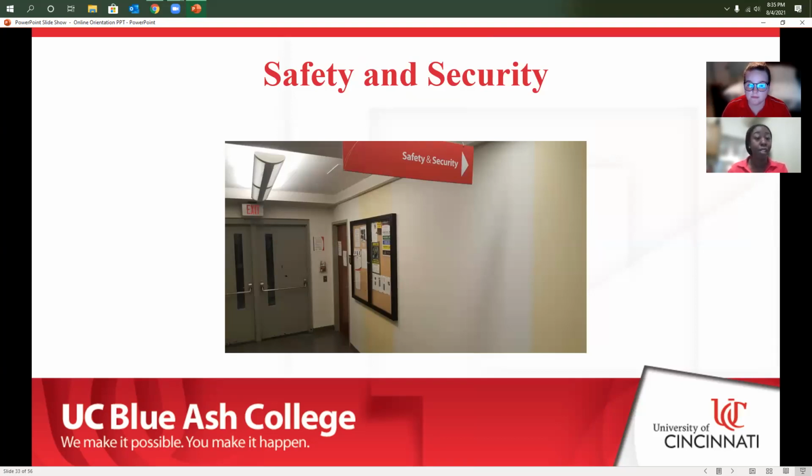Even if you happen to get your keys locked in your car, they can help assist you with that. Also, if your car needs help getting a start, they can help you with that as well. Also, the Lost and Found is located here, and first aid kits. And I'll yield back to you, Nevaeh.